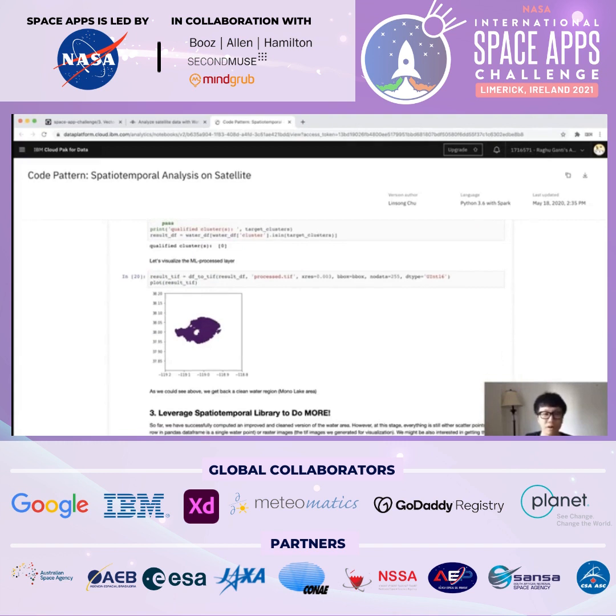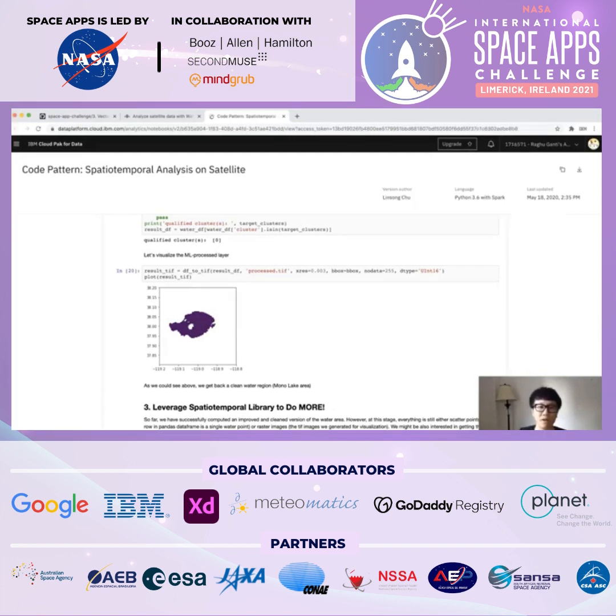So far, even though we get a good visualization of water, remember, this is still either an image or a data frame, where it is still just a bunch of coordinates. And typically, we are really interested in the real boundary.